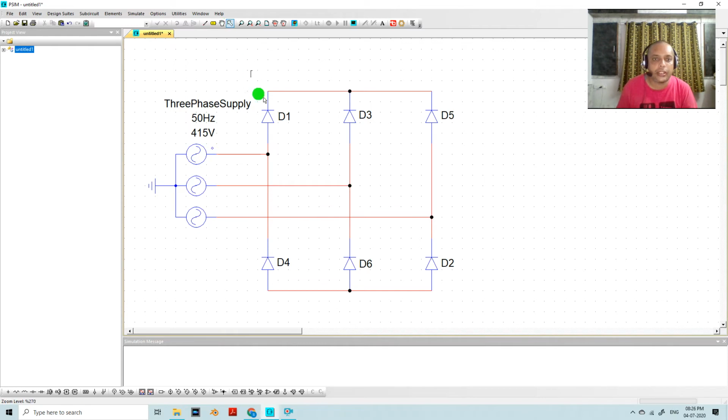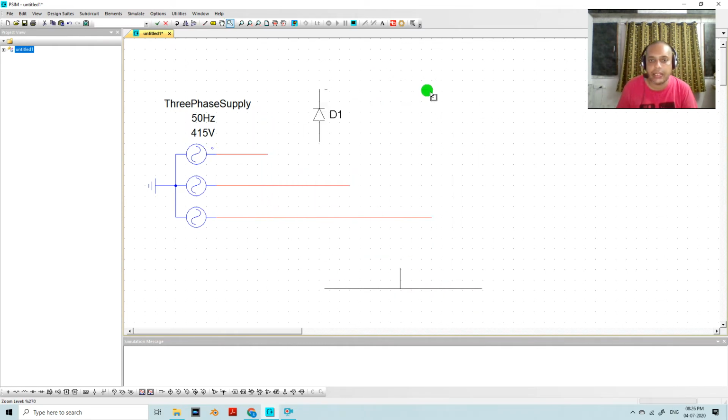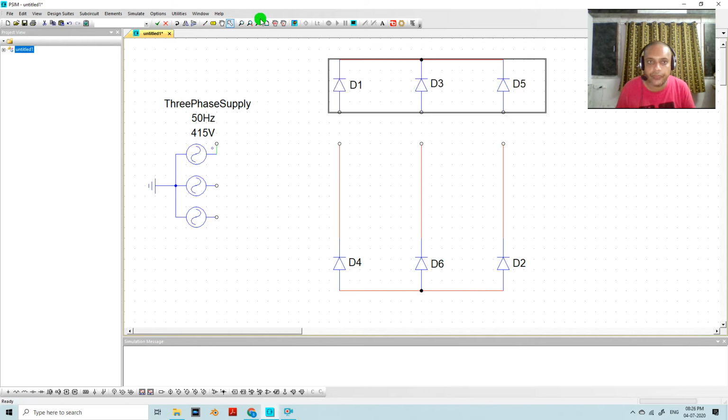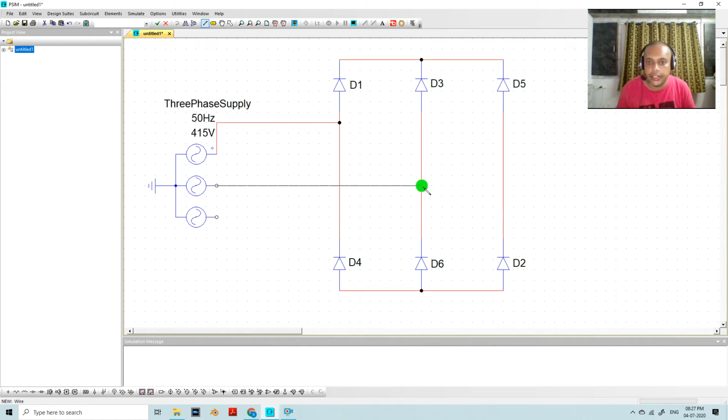So I require three voltmeters. To connect the three voltmeters, again this space is not sufficient, so I will move this here. Let me delete all this. Again I'm trying to make it as simple as possible. See, again it is a three dot, meaning it is wrongly connected. I will move this upward side. Then I will connect this leg here. I will move this on the downward side.